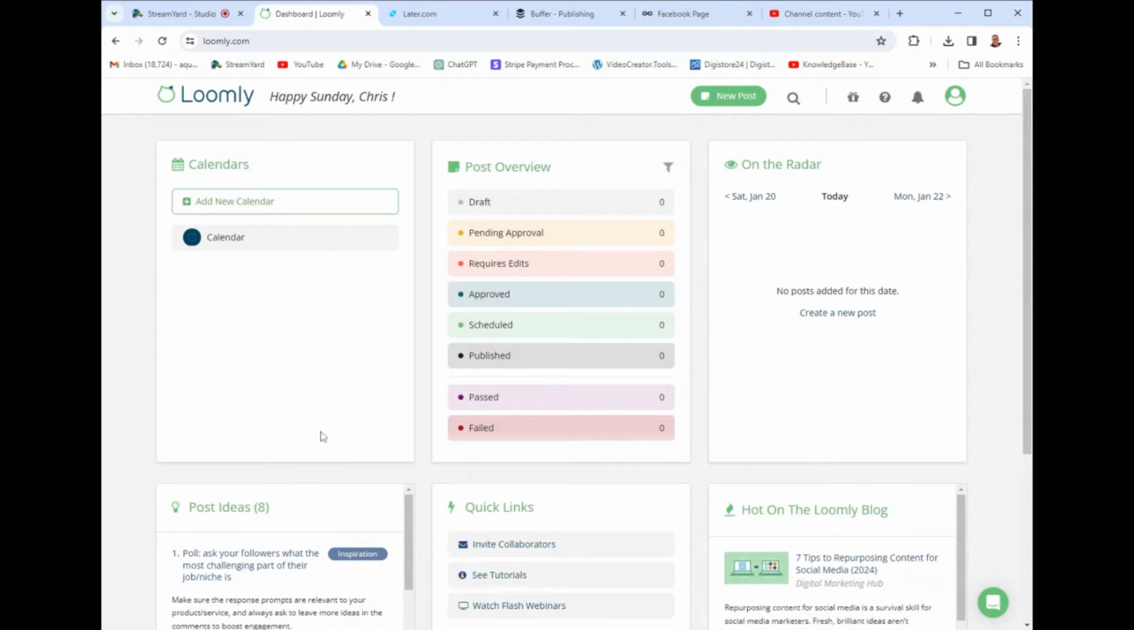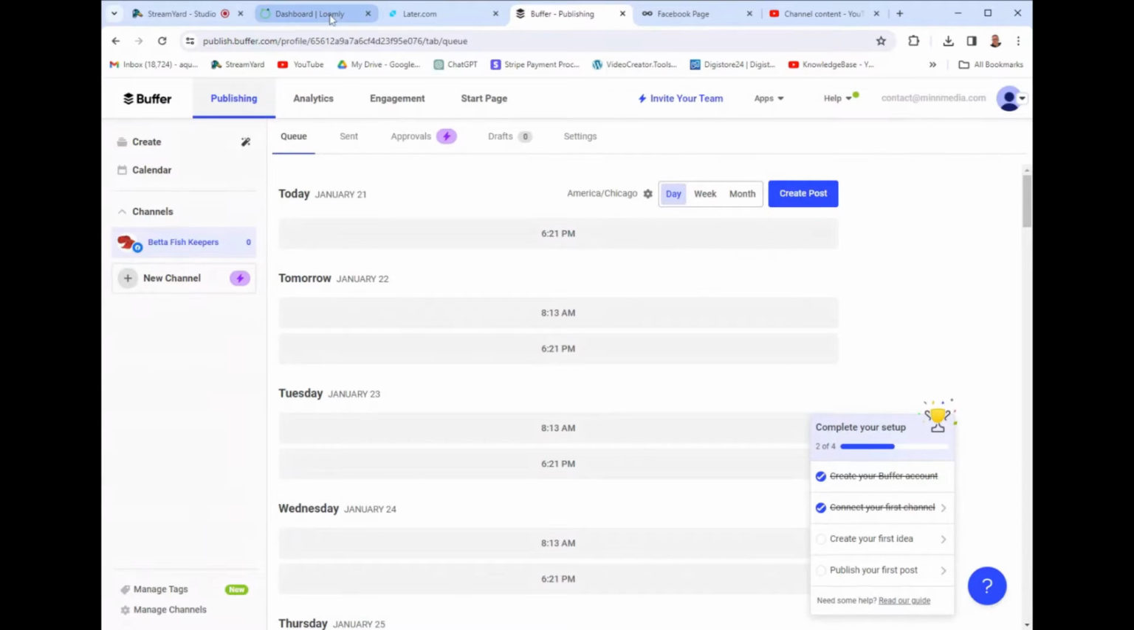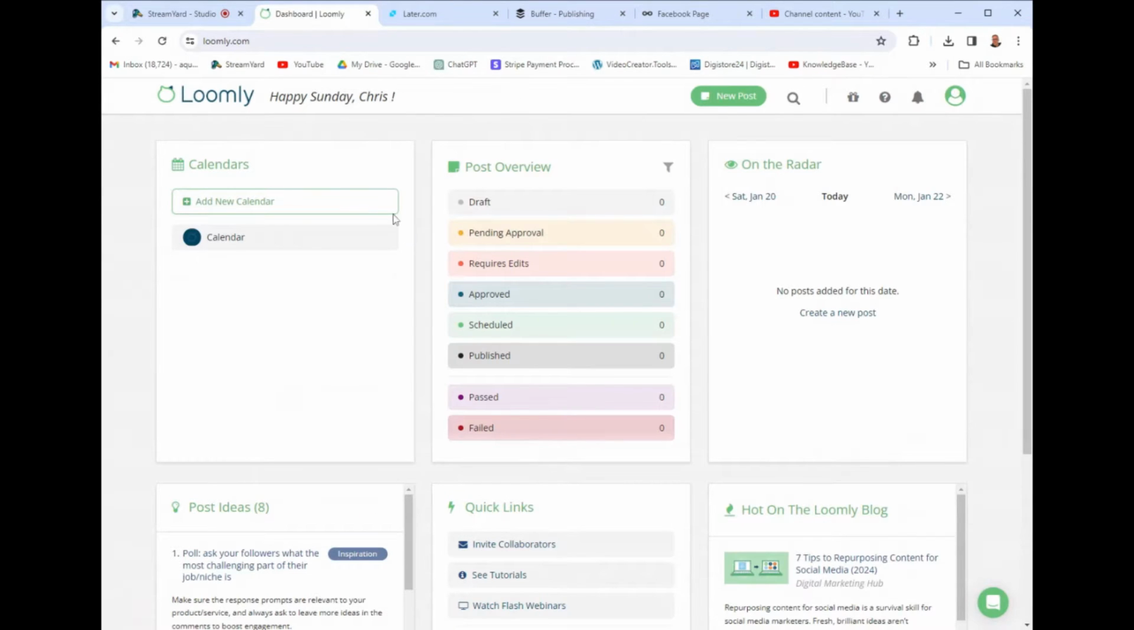In today's video, we're going to do a cross comparison of Loomly versus Later versus Buffer. And these are all social media management tools that I've been reviewing. By the way, my name's Chris, and I've gone on a mission to find the best social media management tools. The reason is because I run a small agency where I help small businesses handle their social media management. So having the best tool is in my best interest. So in this video, I'm going to cross compare Loomly versus Later versus Buffer.